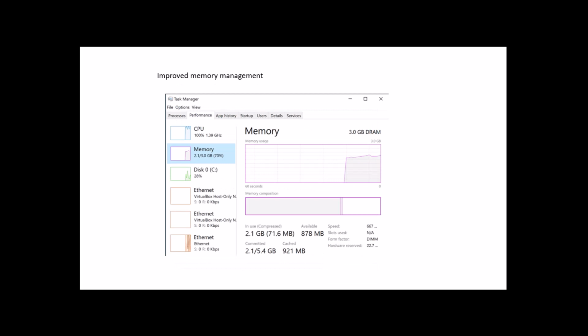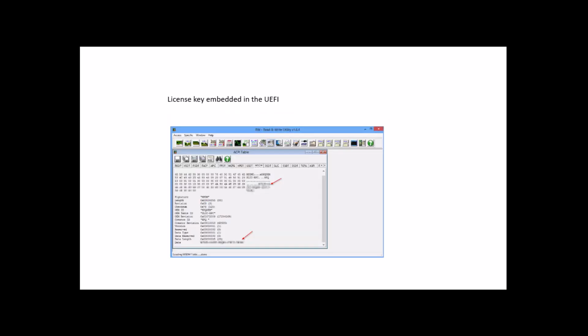Improved memory management. So many times older versions of Windows were unstable, and you get what we call the blue screen of death when you try to boot up. That has been improved quite a bit, and you have a lot more control over how memory is distributed in your system and how it's used in your system than you used to have.